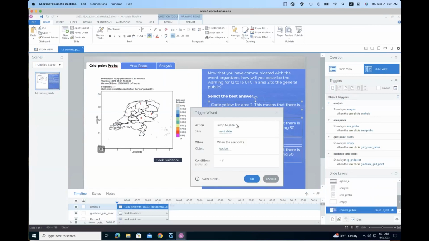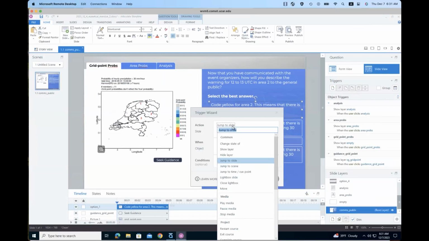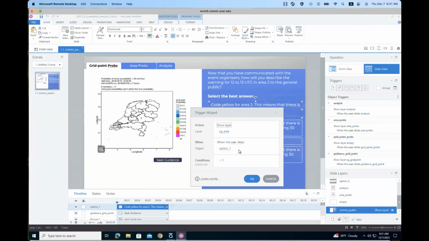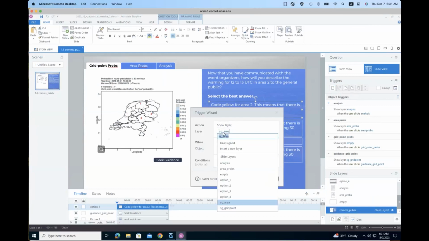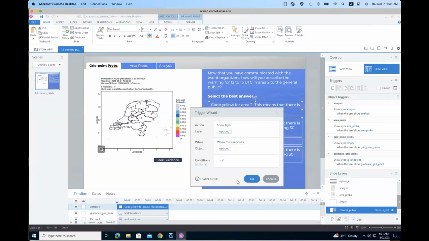So here we are at the same trigger window again, and we can now select a different action. So instead of jump to slide, we can select show layer. And now you see that we have a list of all of the available layers on this particular slide. And then I can scroll down to option 1, and then I can select it. And then it will happen when the user clicks option 1, which is precisely what I want.